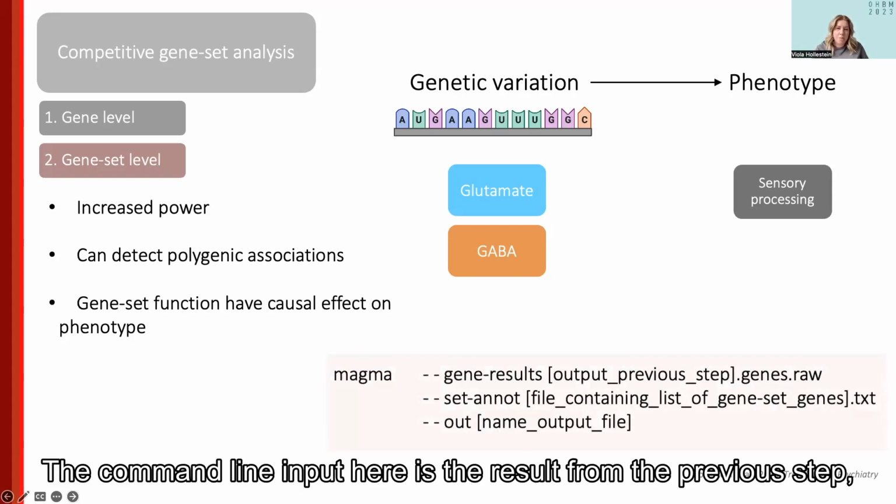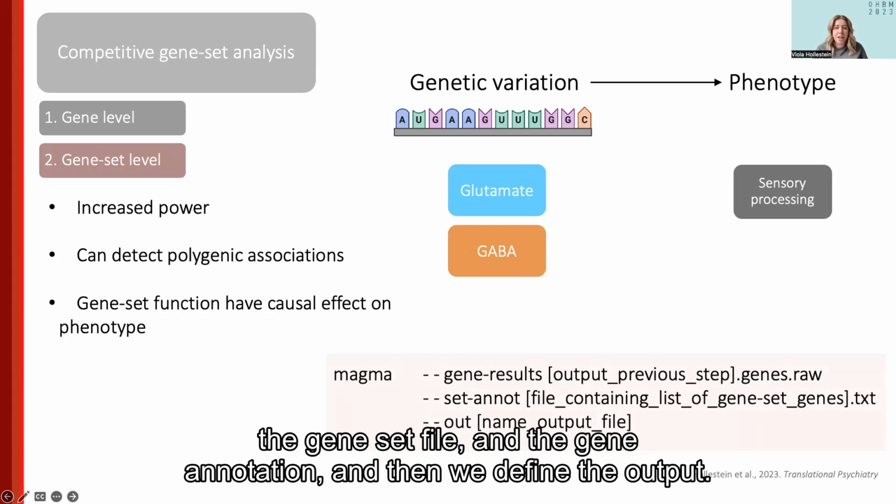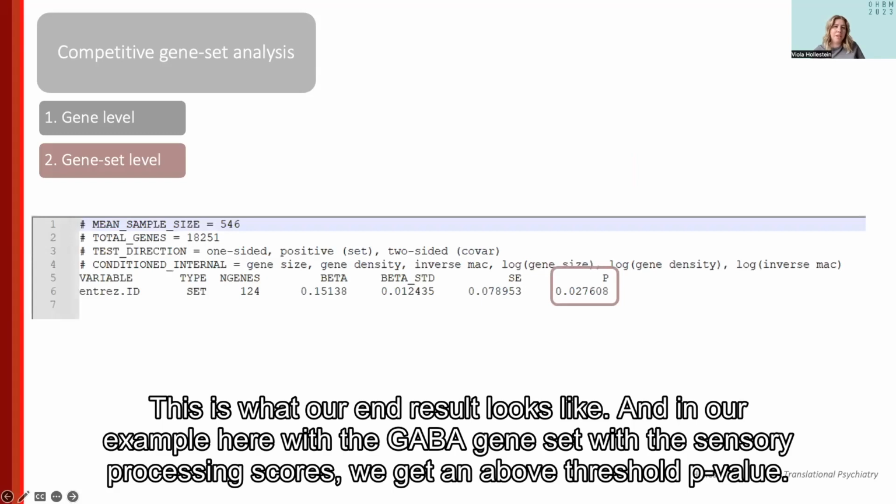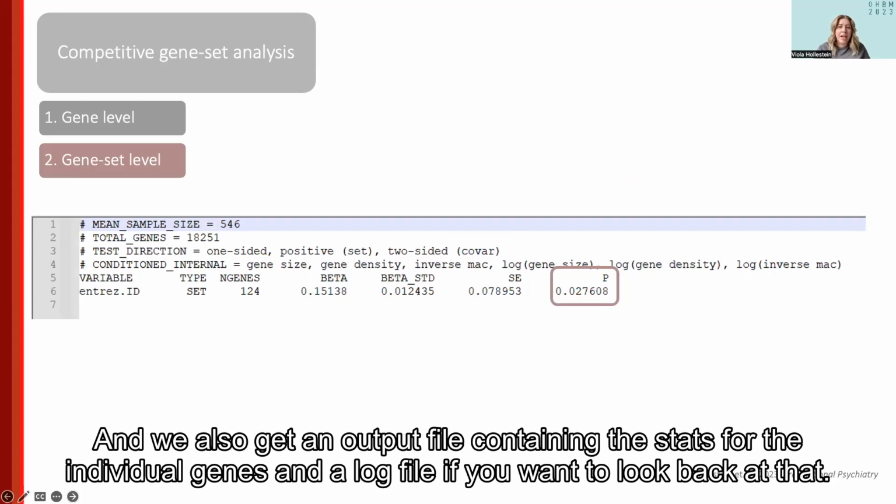The command line input here is the result from the previous step, the gene set file and the gene annotation, and then we define the output. This is what our end result looks like. In our example here with the GABA gene set with the sensory processing scores, we get an above threshold p-value. And we also get an output file containing the stats for the individual genes and a log file if you want to look back at that.